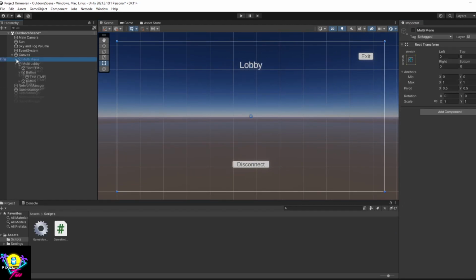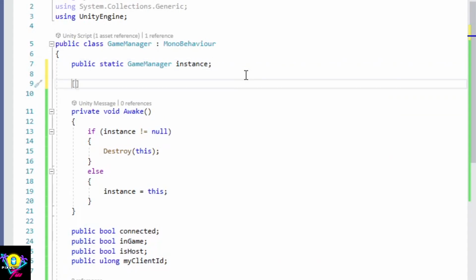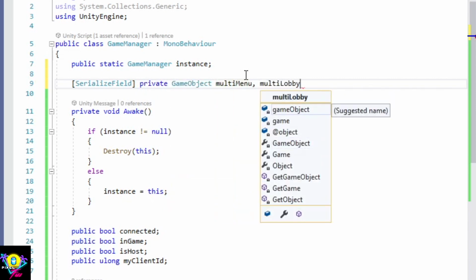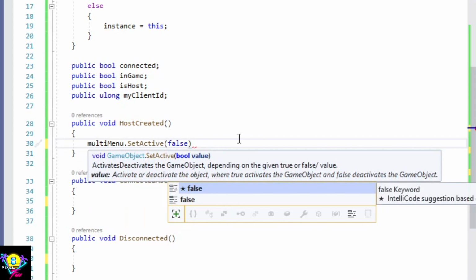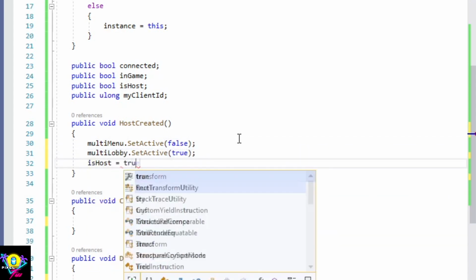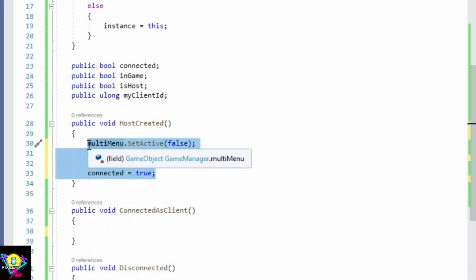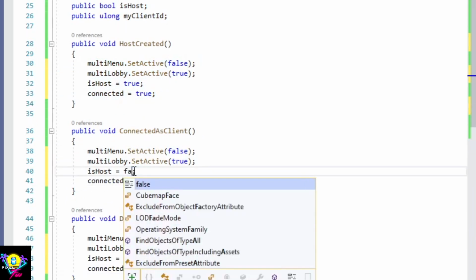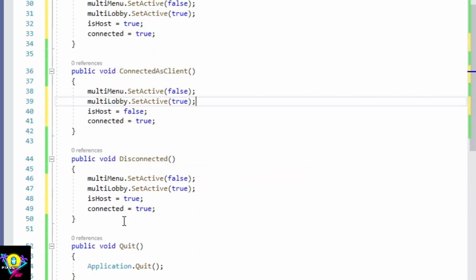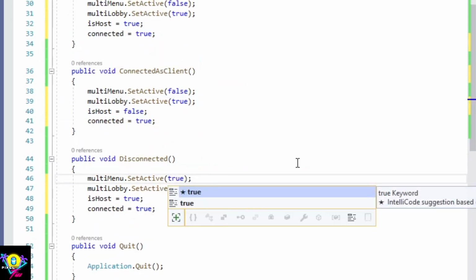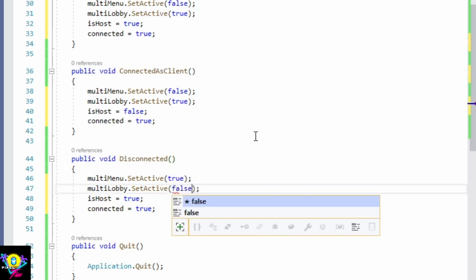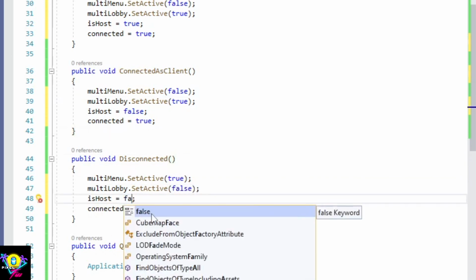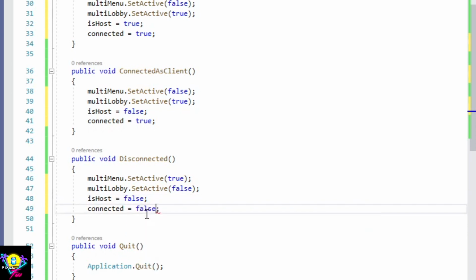And real quick, I'm just going to tidy up. I forgot to center these earlier. Okay, so back in our game manager script, I'm going to go ahead and do a serialized field and make a reference to our two menus that we just made. And down in our functions, we can go ahead and set them true or false depending on how we want our buttons to work. So for the host and client, as we join it, we want our main menu to turn off and our lobby to turn on. And then as we disconnect, we want the opposite of that. I also threw in the host and connected variables and just updated them accordingly.